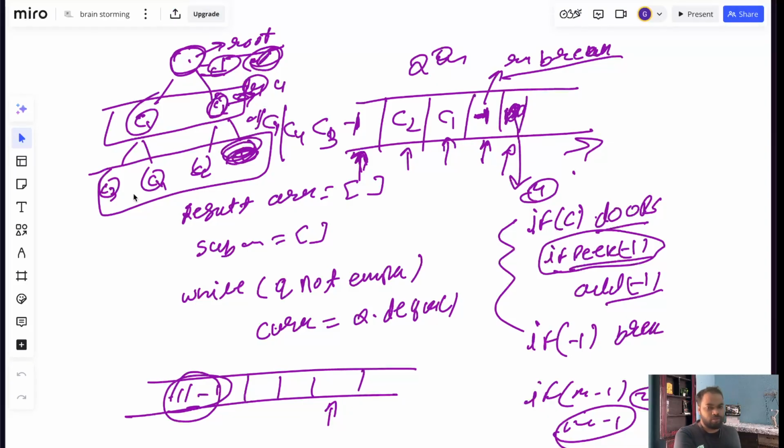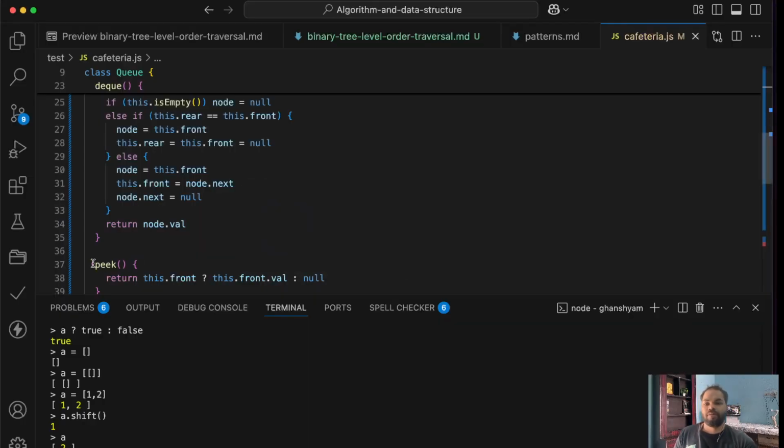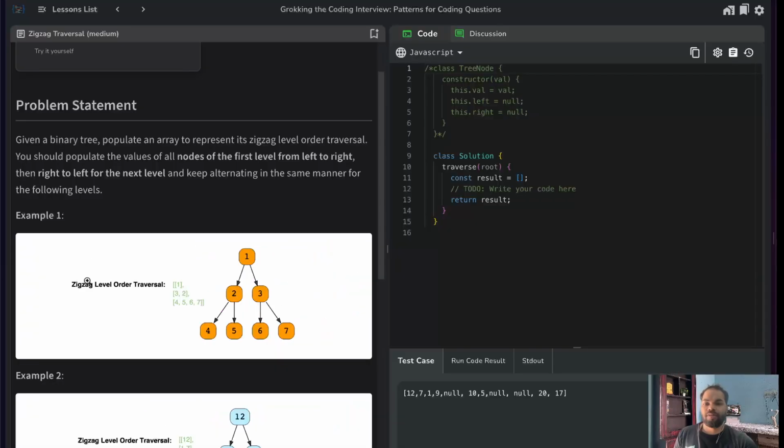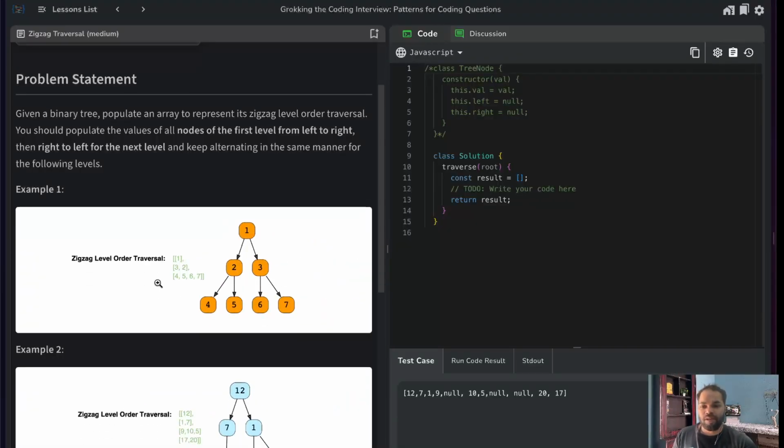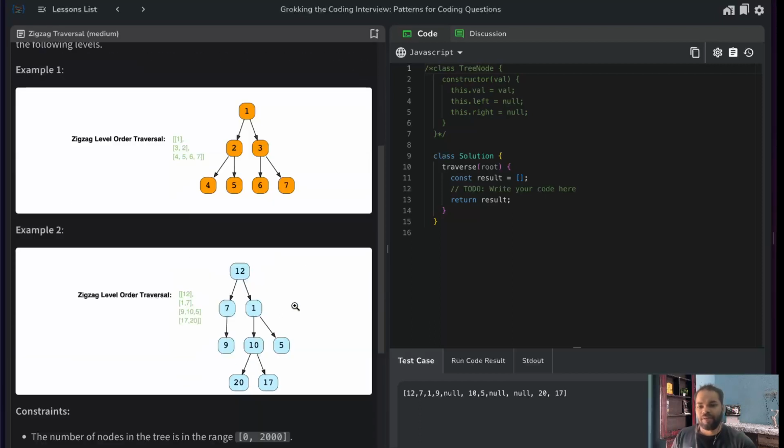Okay, so my iPad is not working right now. I can show you in this here only. So if you see, first we will be going from left to right, traversing from one, and then storing the values two to three, three to two, and then four, five, six, seven. Similarly 12, 1, 7, 9, 10, 5, and then 17, 20.